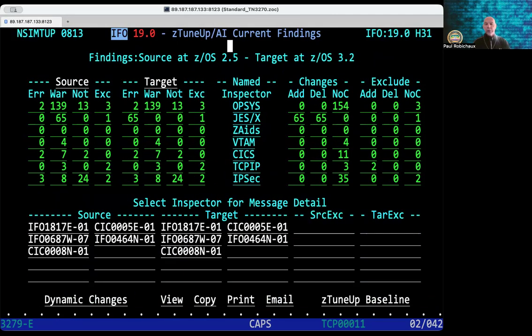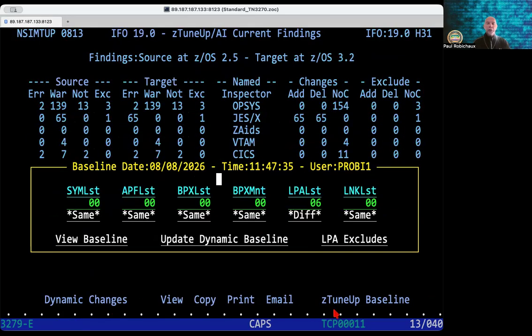In addition, there are two other things here that I mentioned earlier. One is dynamic changes. In this case, you can see the dynamic changes that we are tracking: SIMList, APFlist, BPX, BPM, mount, LPA, and linklist. And if everything's the same, that is, it's no different from the baseline that was automatically created the first time that you came into zTuneUp AI, then everything will be the same.